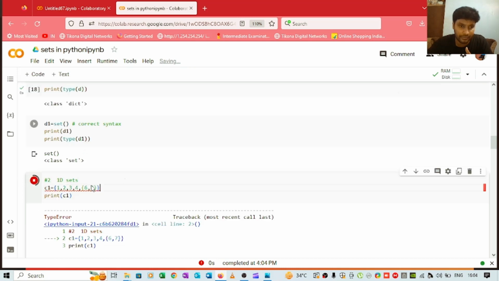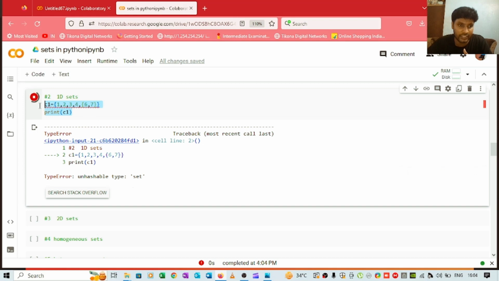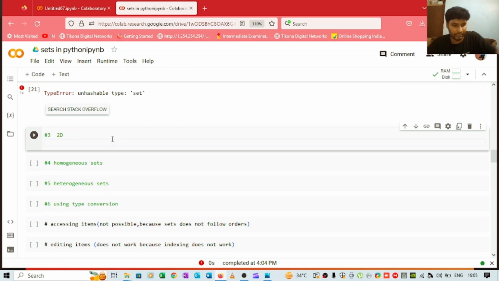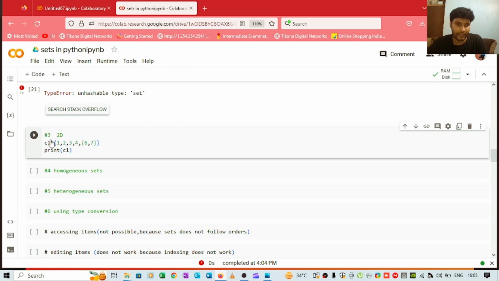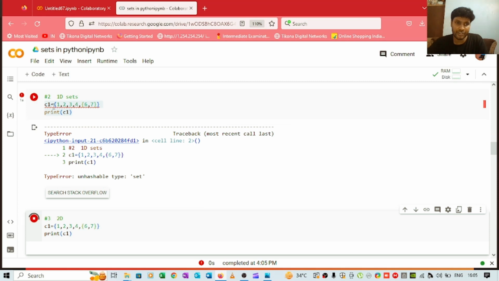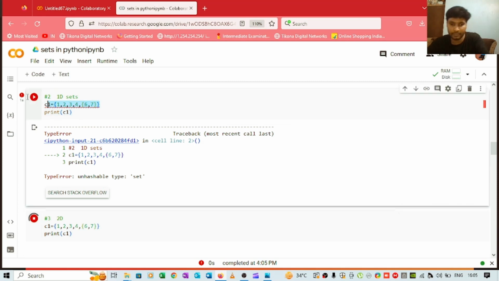Oh, actually this is the example of 2D sets. Sorry, I have written it in 1D. So I will simply copy this and paste it over here in the 2D part. 2D sets are not possible. So in the 2D part I will simply paste, and now if I run, we will get the error here, because 2D sets are not possible. And in one-dimensional sets I have to simply remove this part.